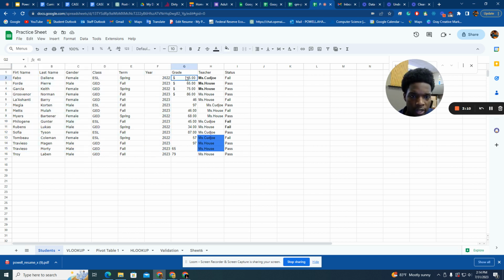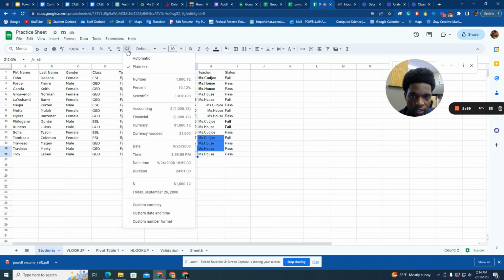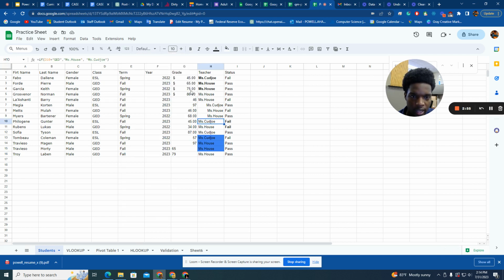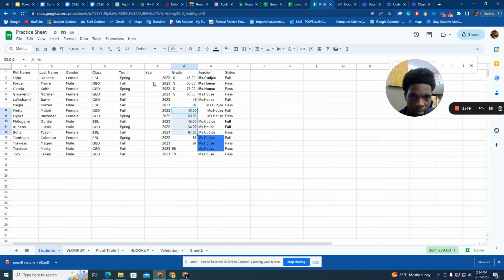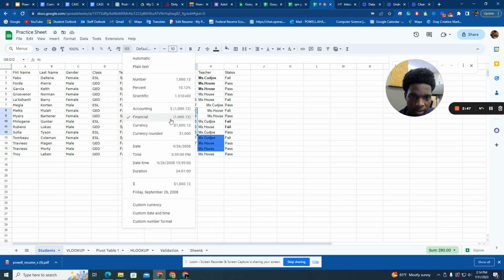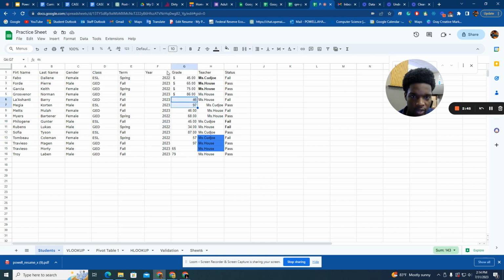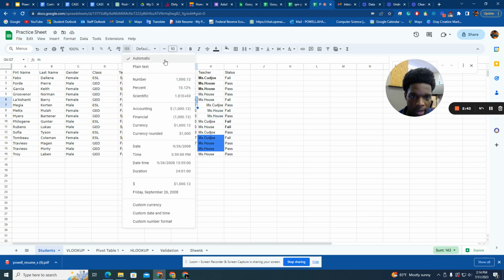So for the grade, we can already see we have dollar amounts here, we have floating points here, we have regular numbers here, and we have text here. And we can see that by going to formats and seeing which one it maps to. So this one says plain text. If we go to the dollar amounts right here, it says accounting, dollar amounts. If we go to the floating numbers right here, it will tell us that we're in financial. And if we go to these regular numbers right here, it'll tell us that we're in automatic.